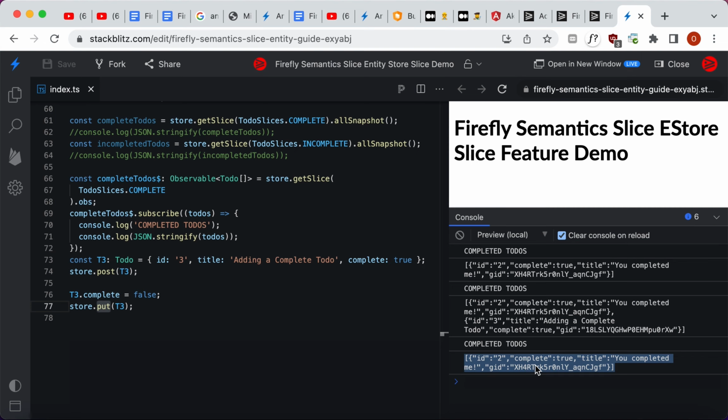And so that is basically it for how you go about working with slices and the entity store.